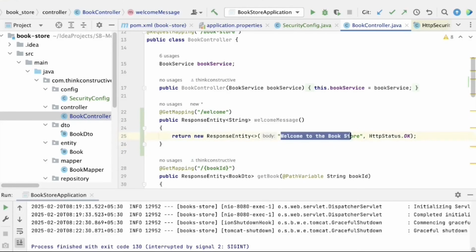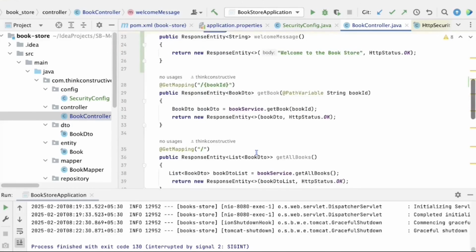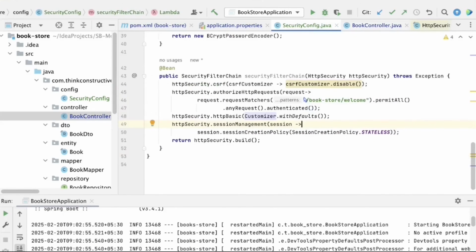There is a welcome message, and this is allowed for all the users. Other than that, any other method should be authorized. So what kind of authorization? I mean, which user can access which method, that also we have to mention. And in security config, we have said that this endpoint should be permitted all. That means no user login is required for this. Okay, so now let us bring up the application and test this endpoint.